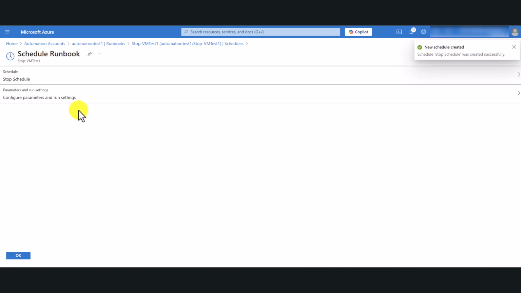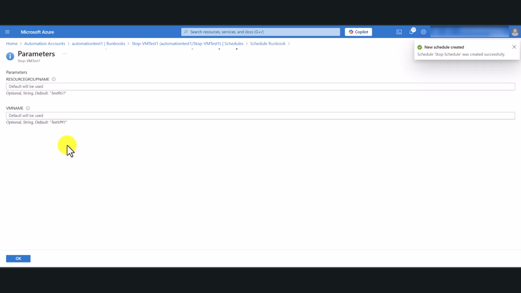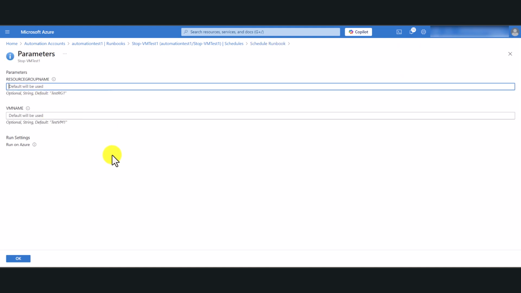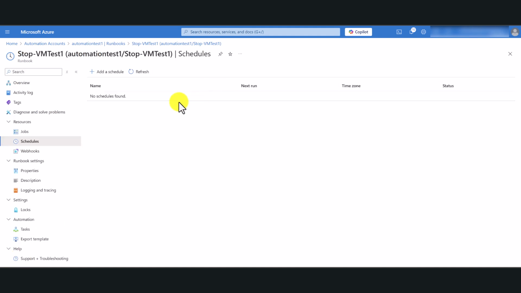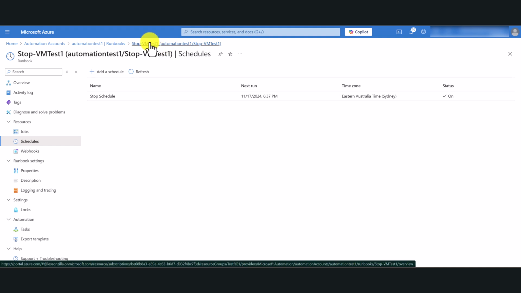Okay, so that's good. And yeah, the default values are going to get extracted from the script that we have put in the runbook. So as I mentioned before, you don't have to do anything here. So just click OK and click OK. Right, it'll take a few seconds. Okay, so the stop runbook has got the stop schedule, and the start runbook has the start schedule.